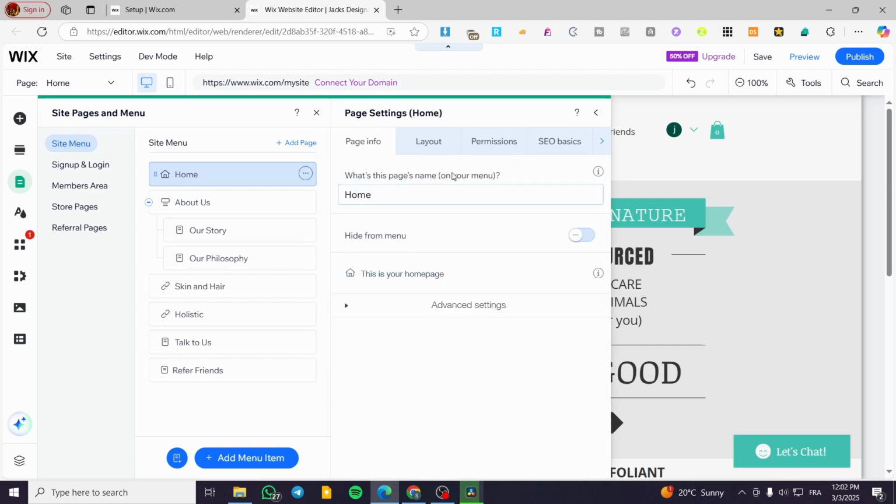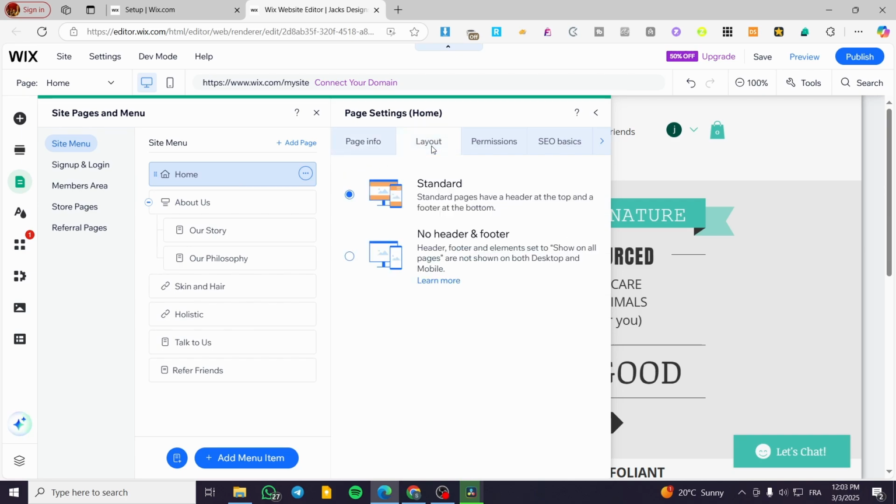Here we are going to see each one of the pages, and they are going to be independent. Now, we have the page info and the layout. You're going to click on layout and we are going to see two types of layouts: the standard and the no header and footer. The standard is for standard pages, which have a header at the top and a footer at the bottom.